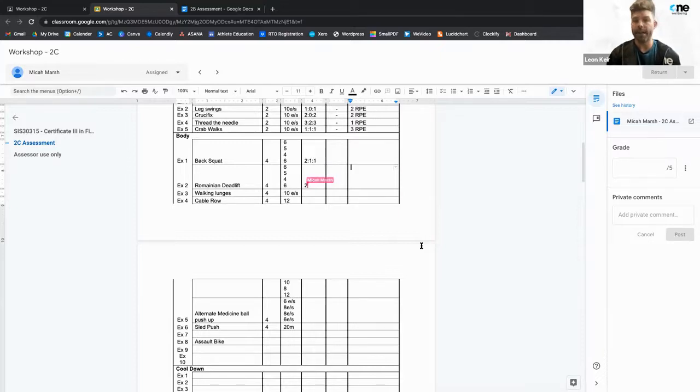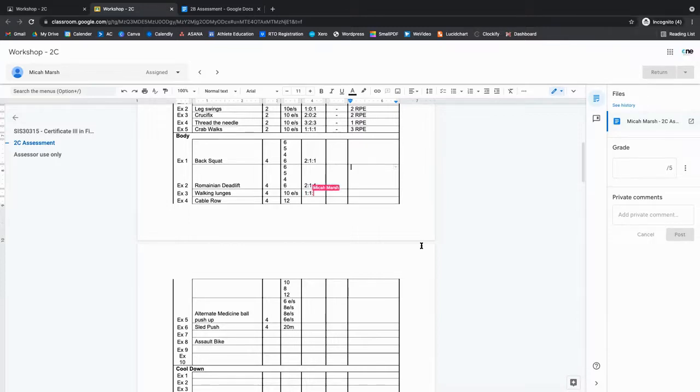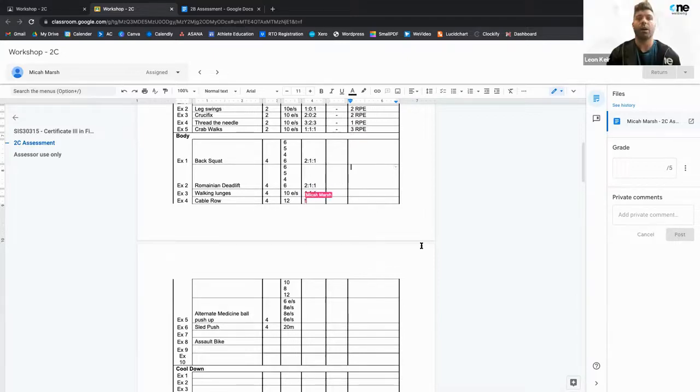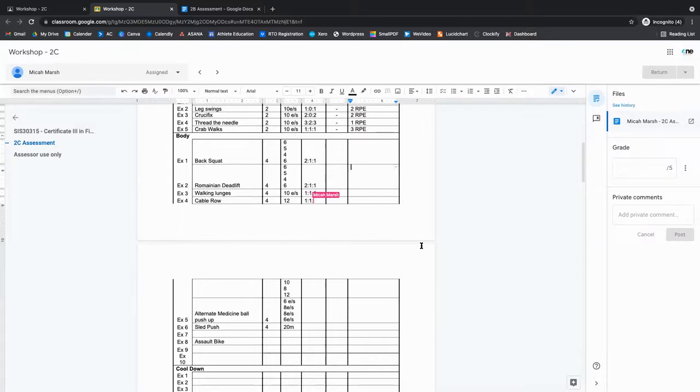Now, our walking lunges is a cardio exercise as well as a strength exercise. So we want to be quick. So let's do a 1-1-1. So 1 second down, 1 second pause, 1 second up. Same with our cable row. It's more of a quicker exercise. Let's do a 1-1-1.